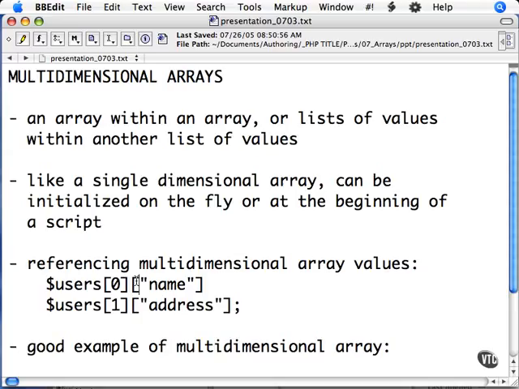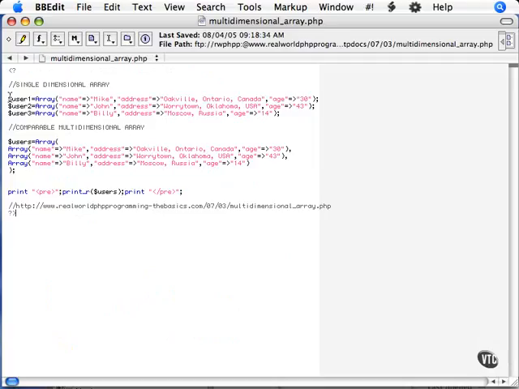Initializing a multidimensional array is similar to our regular array. You can initialize it on the fly with data, or initialize it at the beginning of your script. So let's say that we have 3 people, and for each of these people we have a name, address, and age. In a single dimensional array, you may have this. User 1, name Mike, address Oakville, age 30, user 2, so you end up with 3 different arrays.